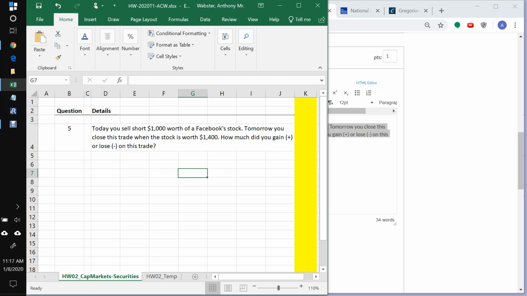I'm going to keep the close the trade price higher than the start the trade price so that they do have a loss on this trade, a negative gain on this trade, because that's a little more confusing for them, and I want them to understand how this works.